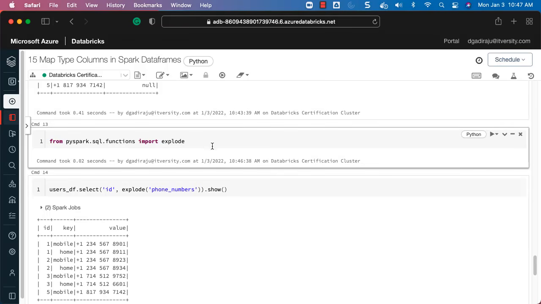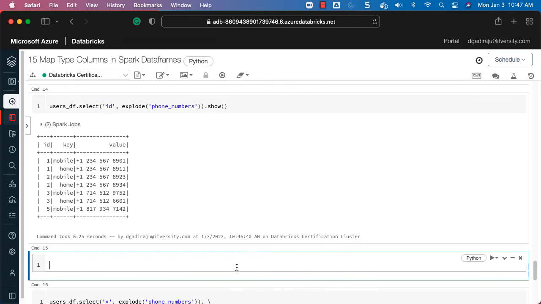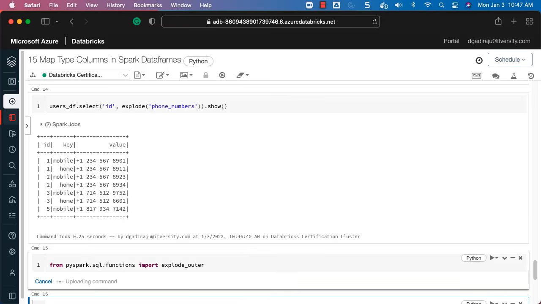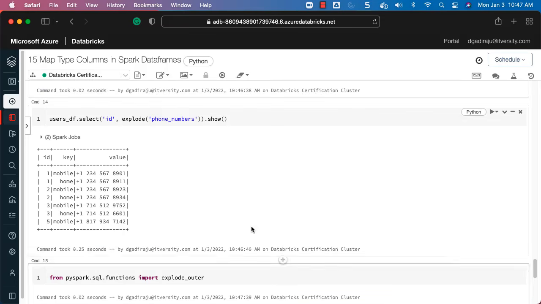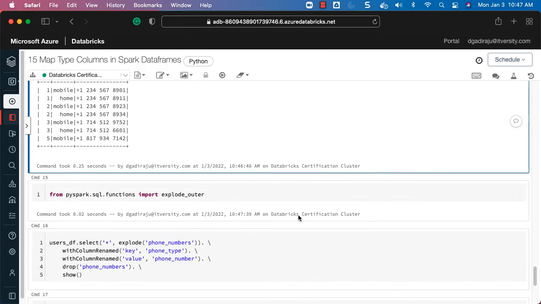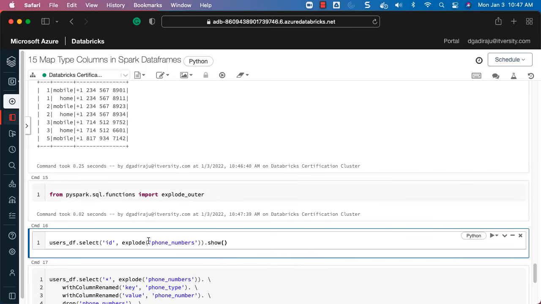You can also import explode outer. Let me actually copy this. Let me add a new cell here, paste, then import explode outer. Let's run it so that the function is imported. Now let's copy this, paste here. Now let's say explode underscore outer. Let's run this.